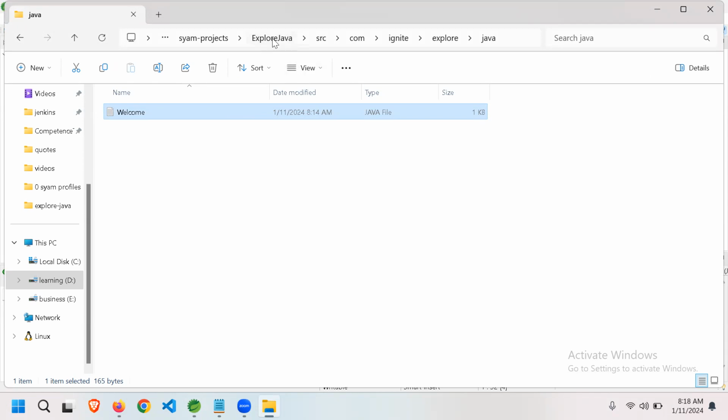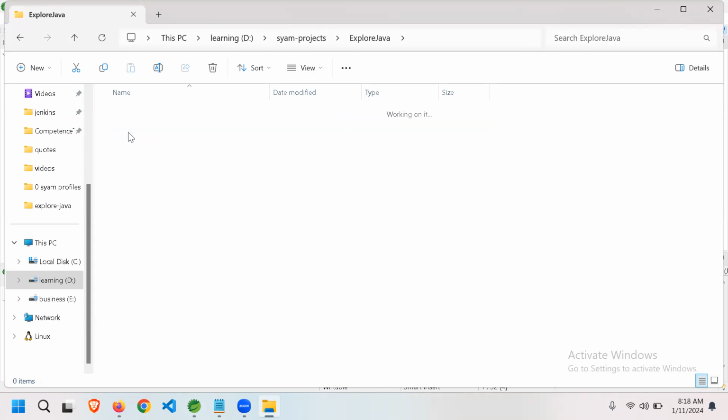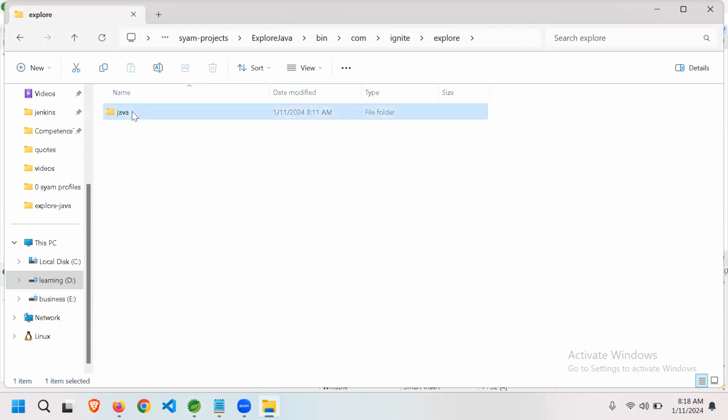Now, if you come back to Explore Java, you have a source folder. Then parallel to that one, you have a bin folder. This is called the binary folder, where your compiled class will be. I'm opening this one, bin. See here, the same structure will be there. Com, Ignite, Explore, Java. Now you can see this is a .class file. If you see here, 8:14 is the time it was compiled. Now, if you see here, the time is 8:18.